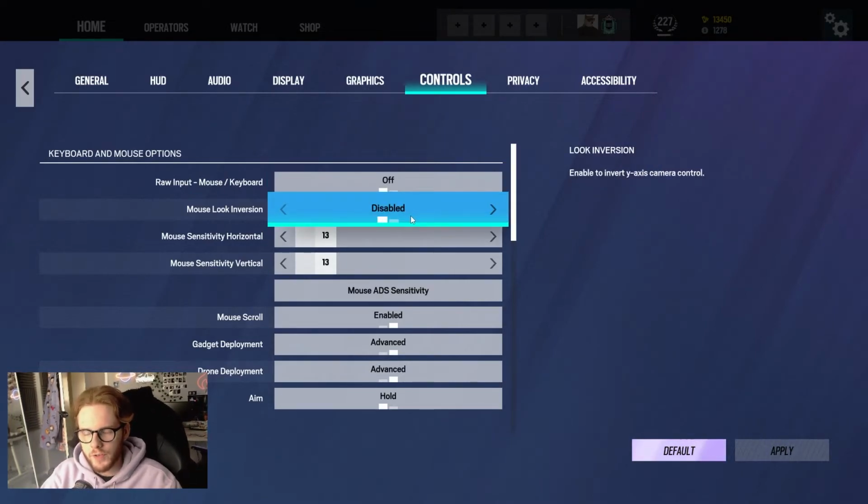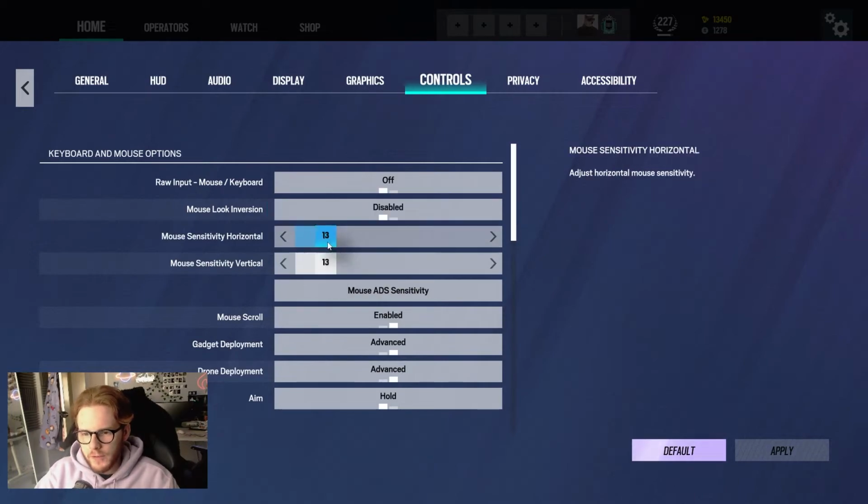Mouse look conversion disabled. My mouse sense, I've got 1313. It was 11. Every now and then I have a little tweak. This will be different as well depending on your DPI. So the DPI, if you don't know, is the setting on your mouse. Mine is 800 DPI. Some people have 400, some people have 1600.